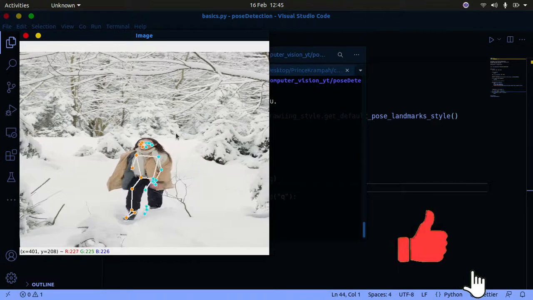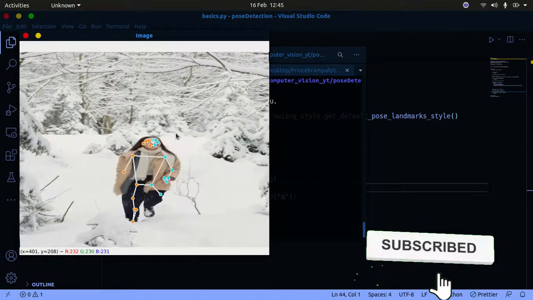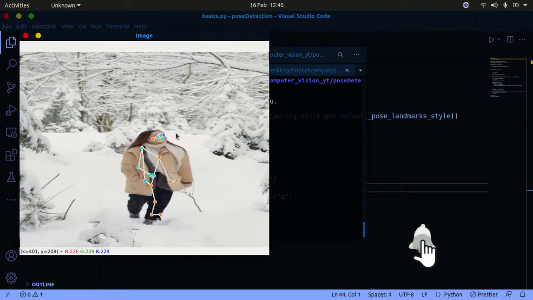And in future videos, we can build different applications using this. So let me know what you think of building or what you should build in the future.